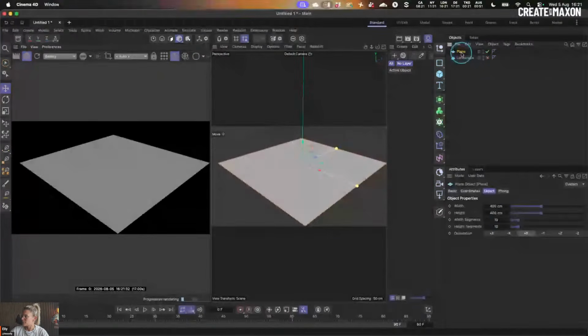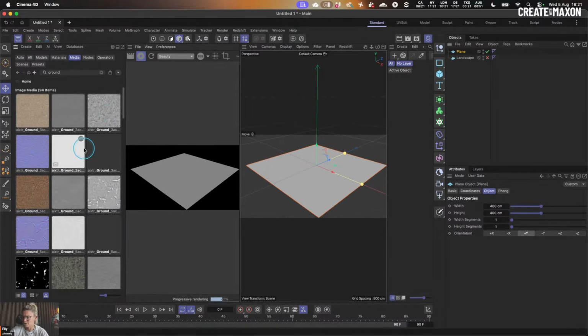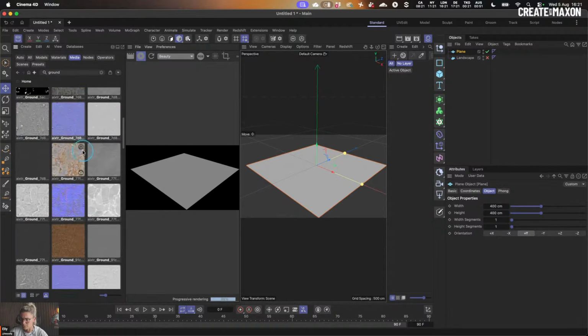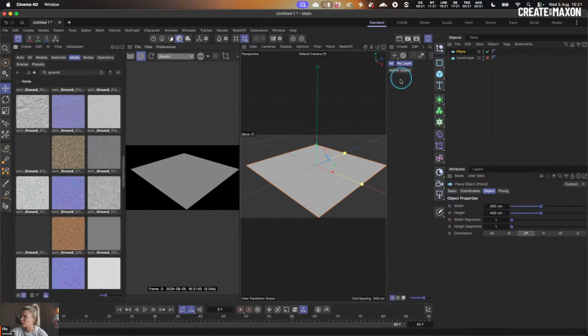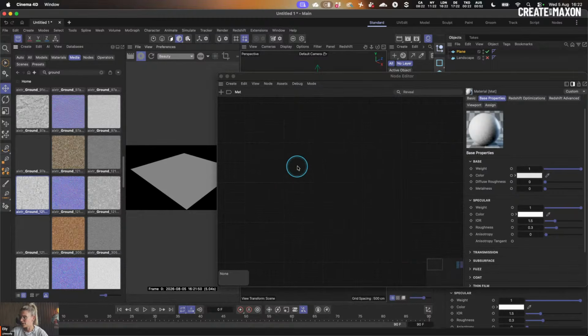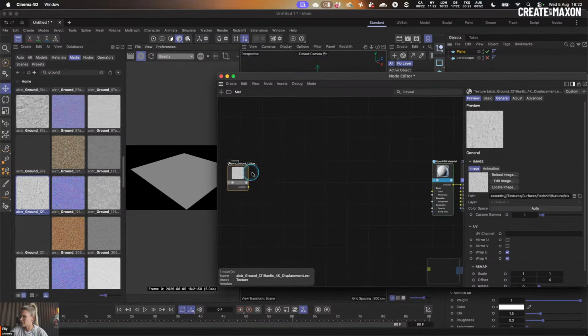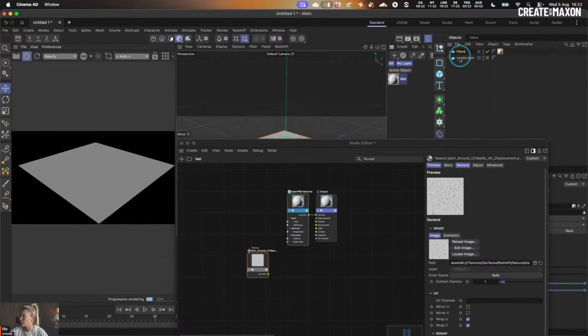So what we're going to do is, on my plane, we can leave it 400 by 400, and I'm going to set the segments to 1. And let's just take that ground material that we liked. So which one was it? Let's take one of these. This one's quite cool. So we're going to create a whole new material. Like I said, I like to build stuff from scratch so we can really see how it's done. Drag that in there. And then I'm just going to put that on my plane.